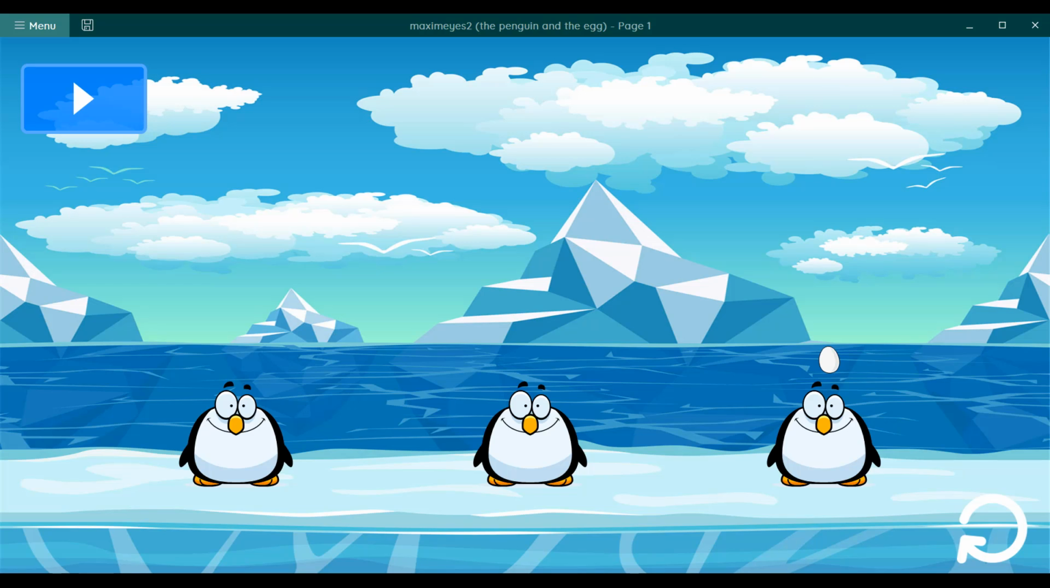Here you can see the penguin hiding the egg being accessed by looking at it for a period of time with the dwell cursor.